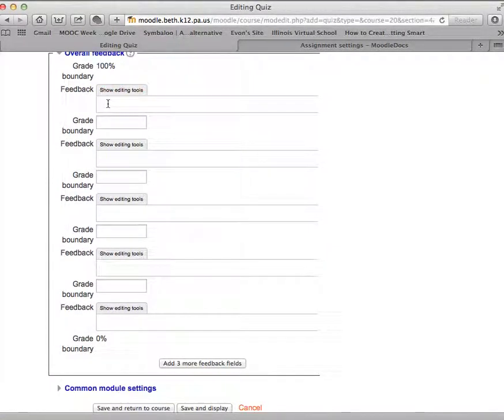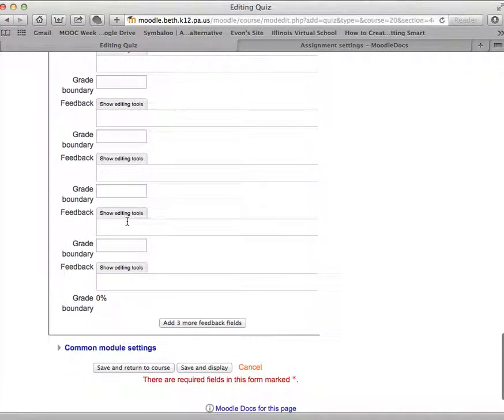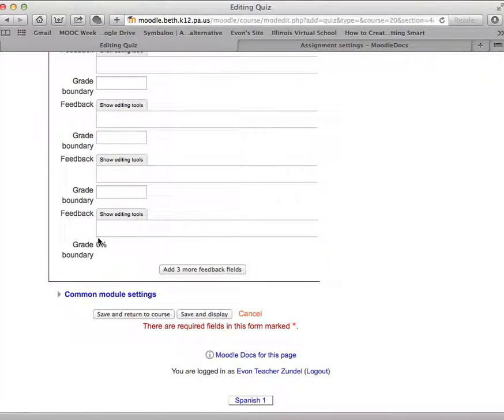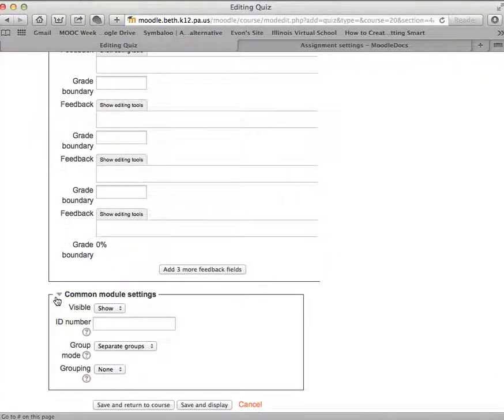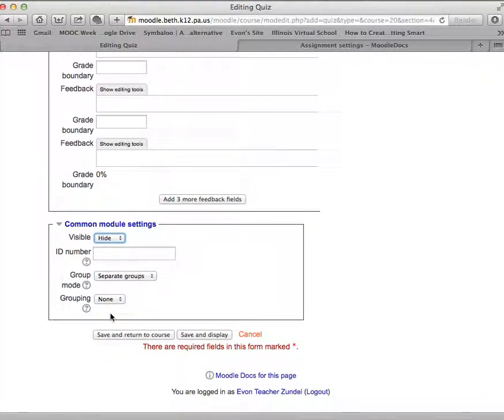You can give feedback based on the student's score. Especially if they score low, you could say you need to retake the quiz after doing X, Y, and Z, or what have you. And then you could have it be hidden until you're ready, whether it's in groups, and the other common settings that we've seen so far. I would recommend having it hidden until you are ready to administer it, because your next step is to actually add the questions.